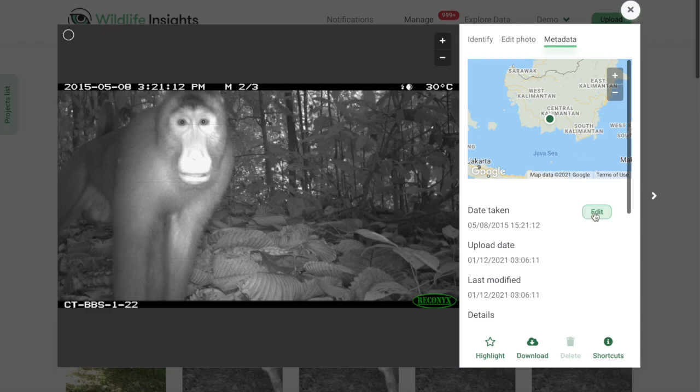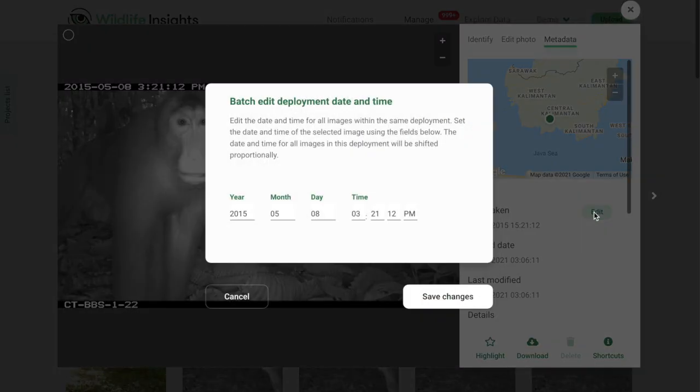Here, you can edit the date and time of images within a deployment. Say that you set the wrong date in the camera, or the camera failed for some reason and the timestamp on the image is incorrect. You can edit the timestamp of the image, and the timestamps of all images in that deployment will shift accordingly.